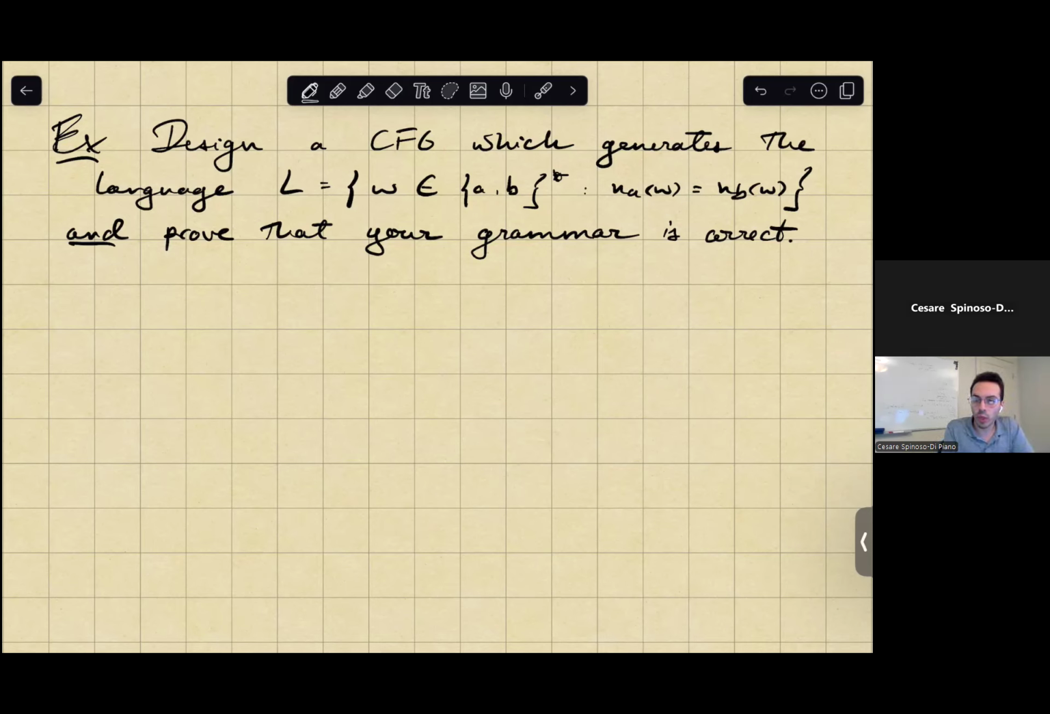Okay. So what is the language for which I want to design a context-free grammar? In this case, it's the language over the alphabet {A, B}, where the strings in that language contain the same number of A's as B's. Notice there's no restriction on the order, so it can be in any order.